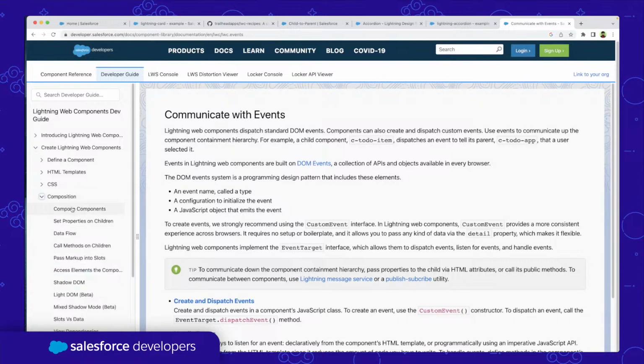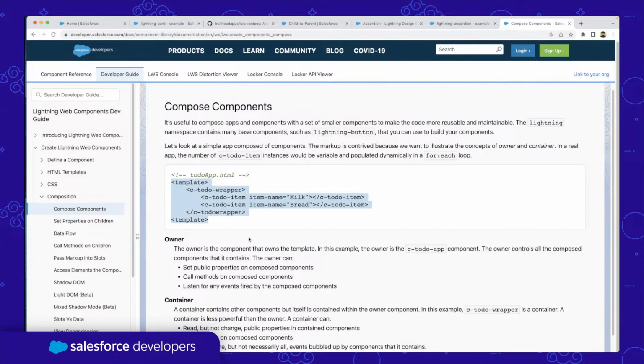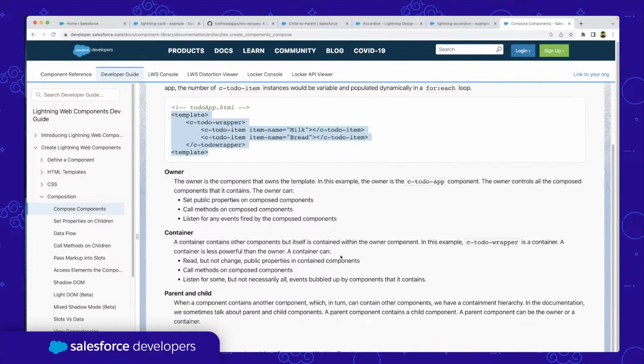Now let us say composition, so how to compose the components. It shows an example here. It lists the documentation. It's the best place to learn that.